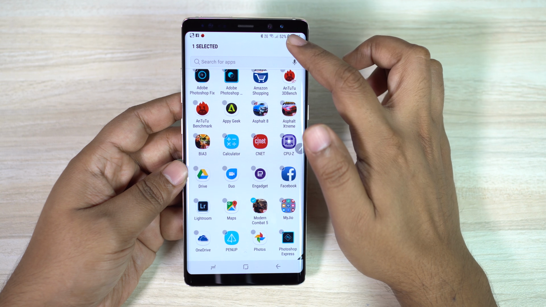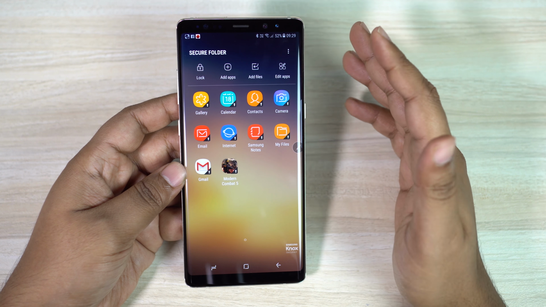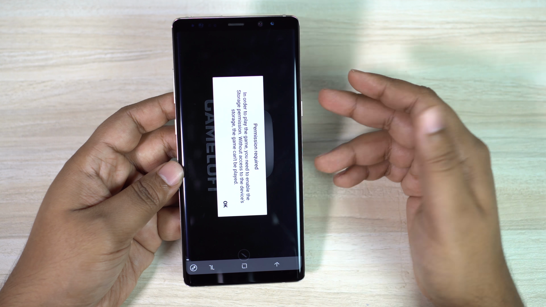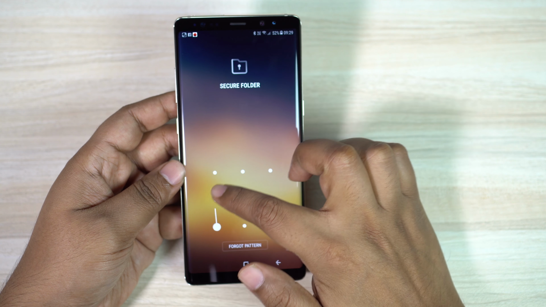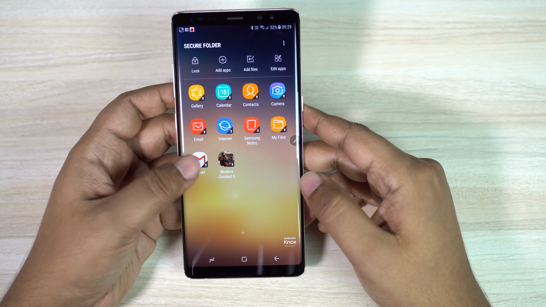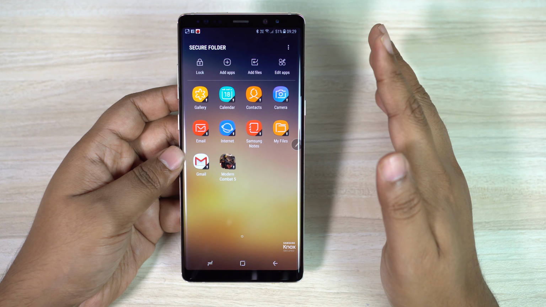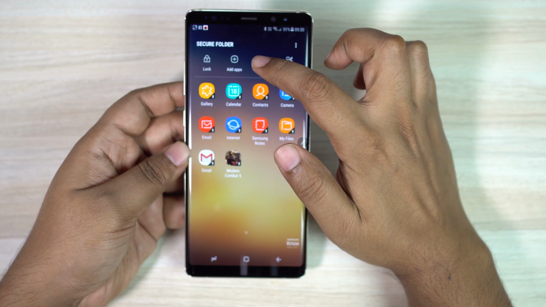Anything that happens to these secure applications won't affect the applications you get by default on your apps drawer. For example, if I now launch this game, it will start from the beginning and I need to log in with a different gaming account. The secure folder password or pattern can be different from your unlocking pattern. So with secure folder, you can maintain two profiles and separate your personal and work life.